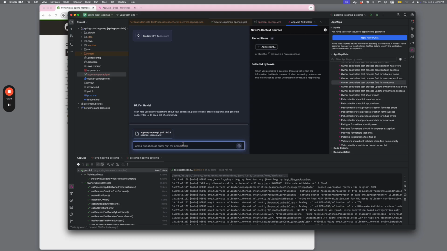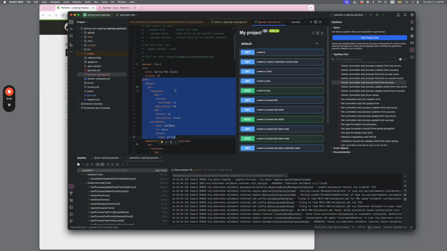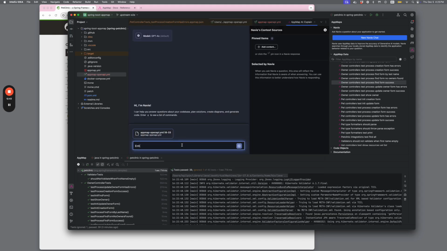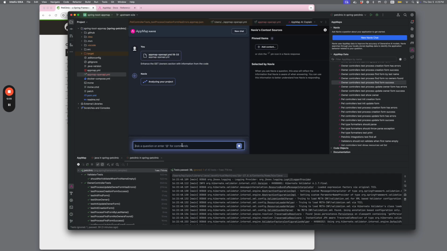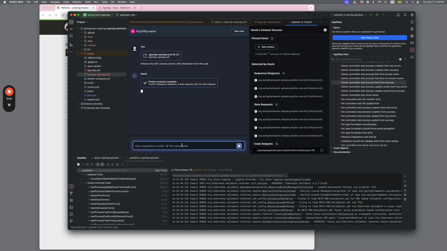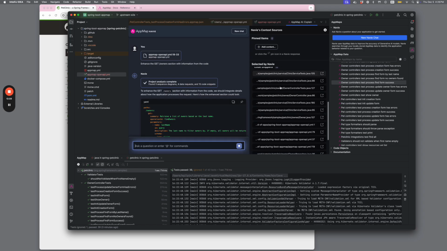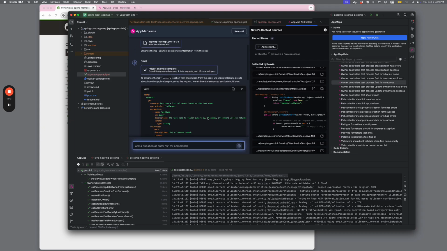So what I want to do is, this route is called get owners, enhance the get owners section with information from the code. So it's going to again consult the AppMap data to find the most relevant information to my question, which is about get/owners. Also pull in code snippet data, owner controller, things like that.